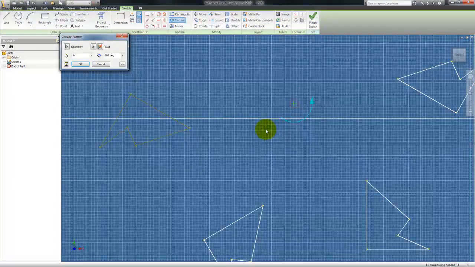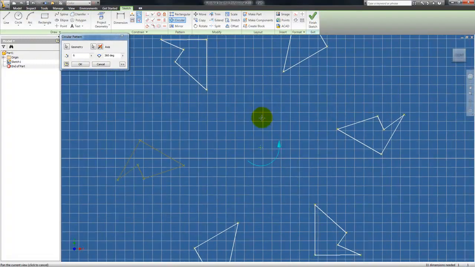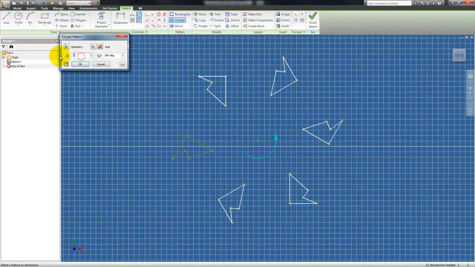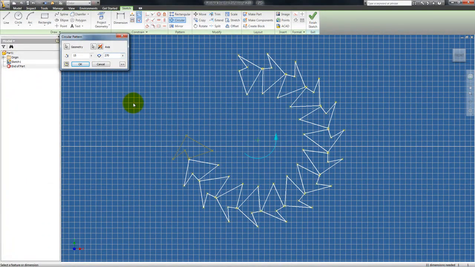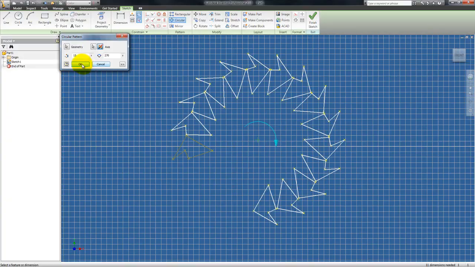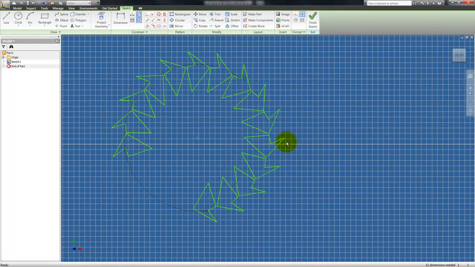Axis will be that. Now as you can see, it's sort of showing us what it's going to look like, just like the rectangular array did, but we don't want 6, we want, let's say 15. And do we want to go around the whole 360 to look like that? Let's go 270. And we can change the direction around the axis by clicking this button. Let's pick that. So, okay, there we go. Now we've got a circular array.